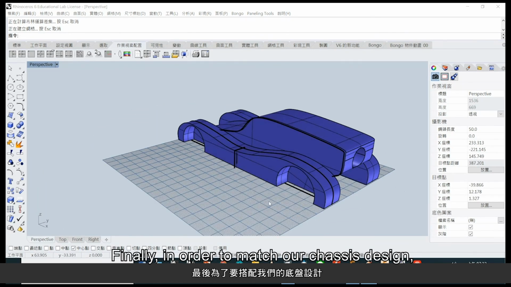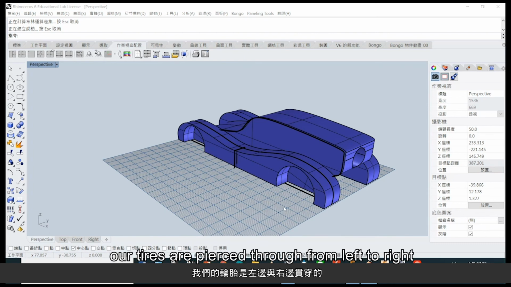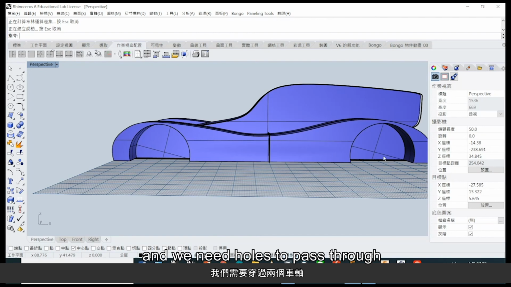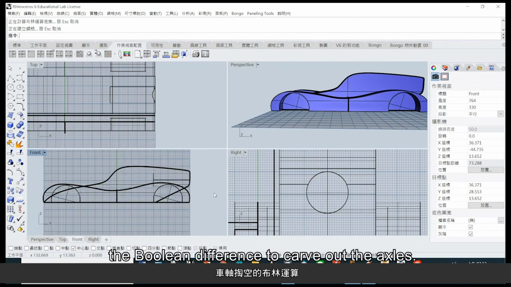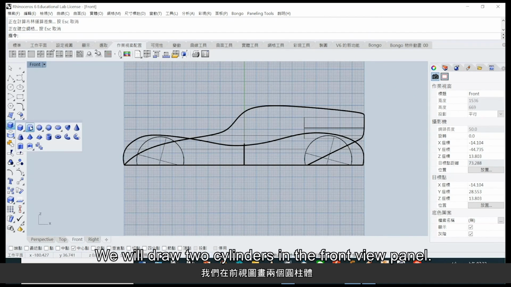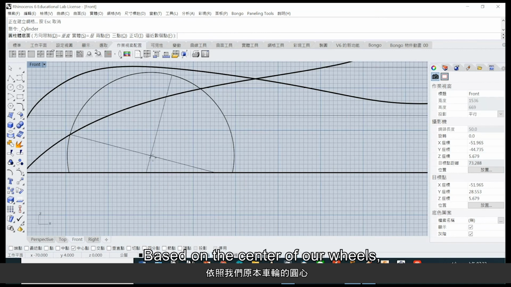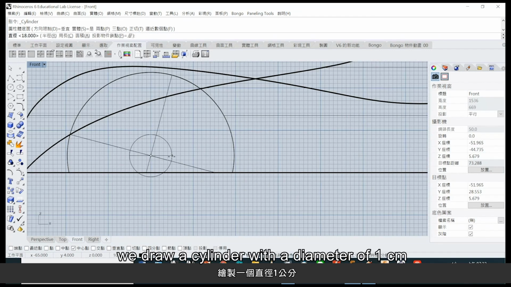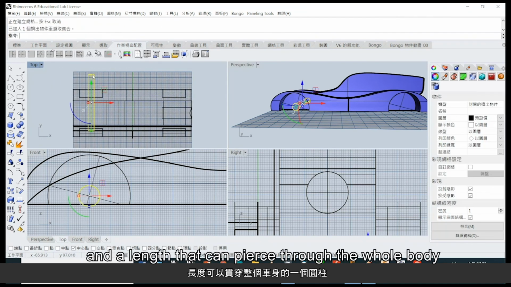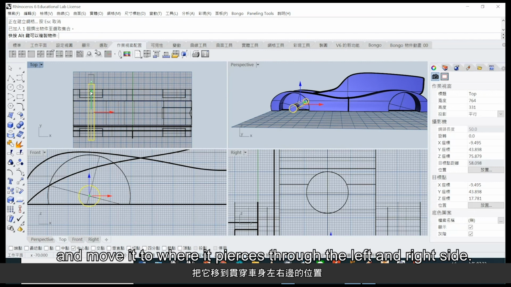Finally, in order to match our chassis design, our tires are pierced through from left to right, and we need holes to pass through the axles. So we repeat the Boolean difference to carve out the axles. We will draw two cylinders in the front view panel. Based on the center of our wheels, we draw a cylinder with a diameter of 1 centimeter and a length that can pierce through the whole body, and move it to where it pierces through the left and right side.